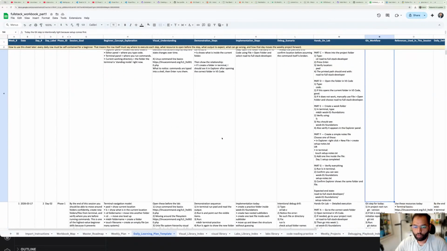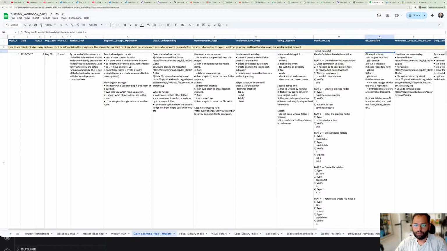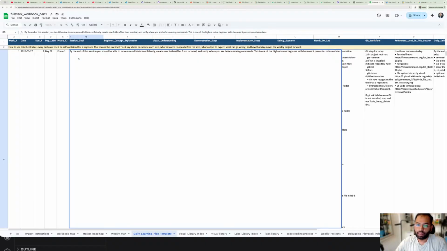Now we move on to day two, and we'll see what our goal is. By the end of today's session, I think we'll delve deeper into our understanding of the terminal. So we are able to move around folders confidently, create new folders and files from the terminal, and verify where we are. This is the pwd command, and it says that this is the highest value beginner skill because it prevents confusion later.